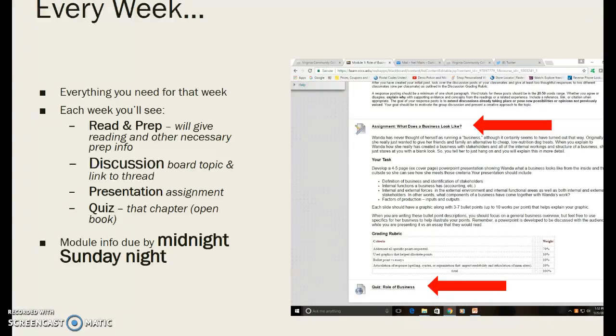Last but not least, every week you will have a quiz, which you will need to take. I'll talk about those in a second, but the quiz and all of this information is due to be completed by Sunday night each week at midnight. So the first set of information is due this coming Sunday night at midnight. There will be a discussion board this week, there will be a PowerPoint presentation, and there will be a quiz by Sunday night at midnight.